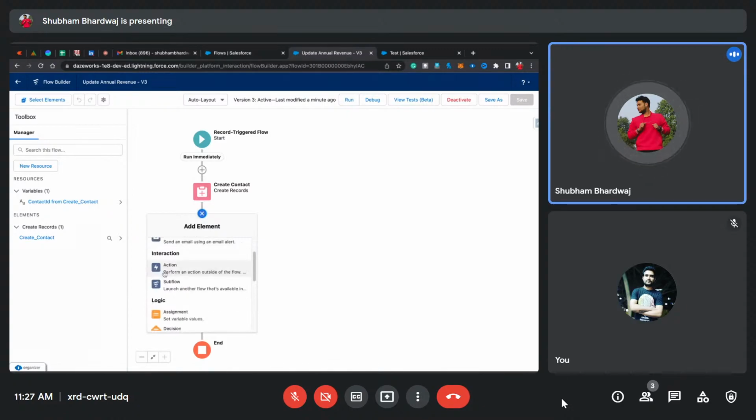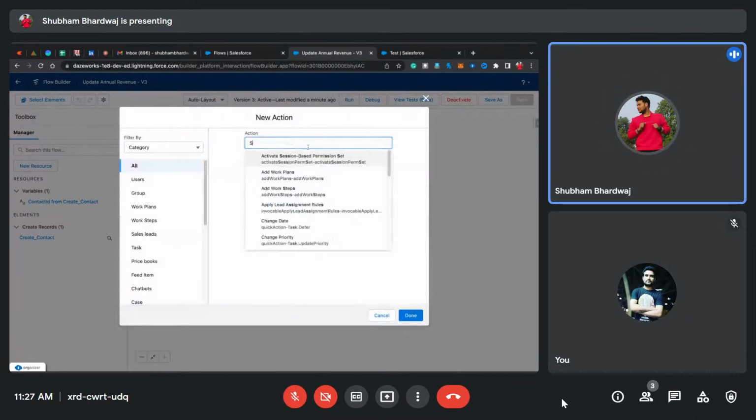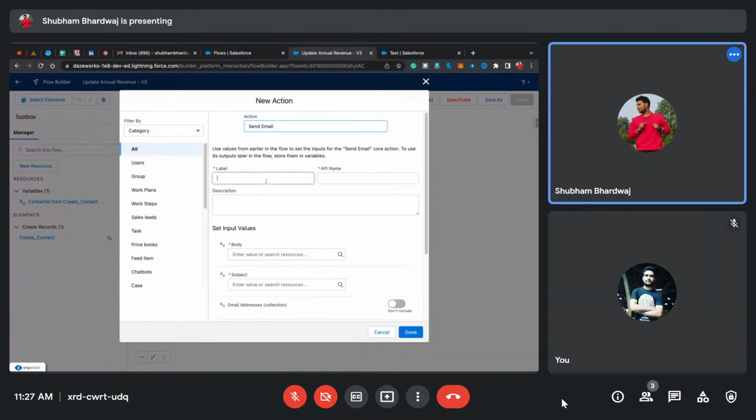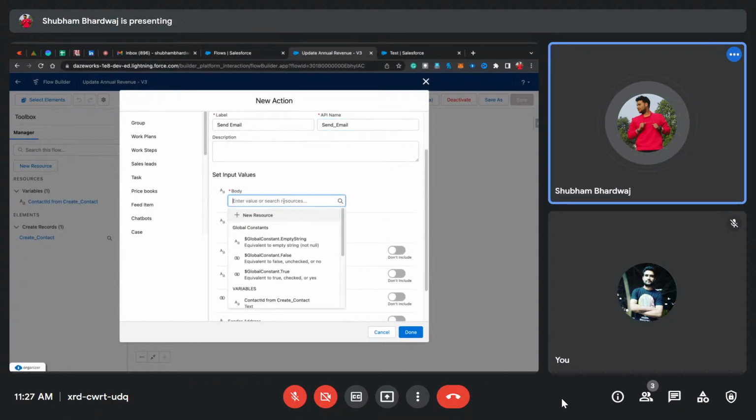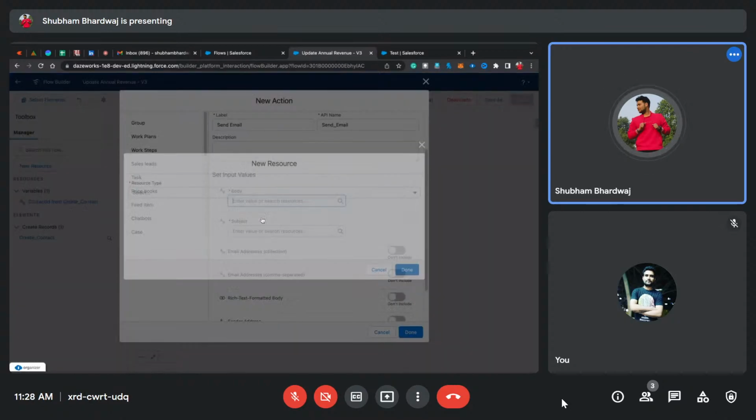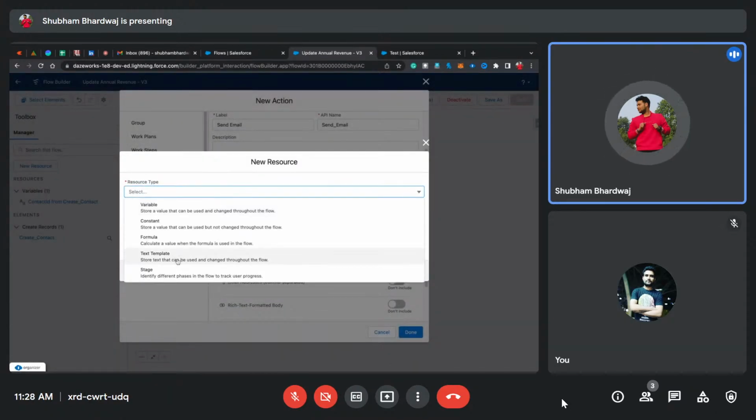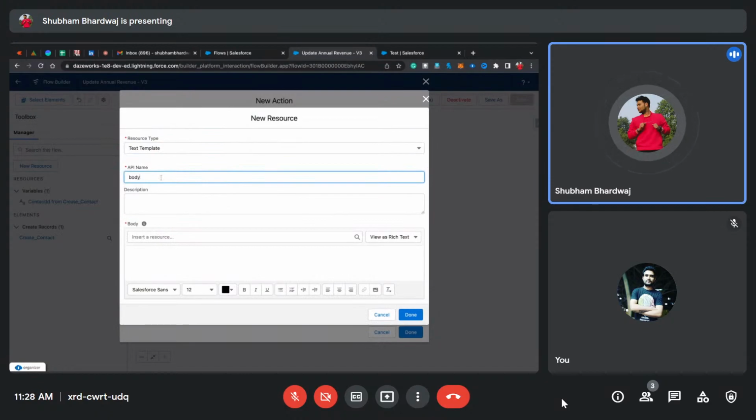Let's simply go to the action and type send email, right? And let's click on the label as send email. Now in the body, if you want to create a dynamic body, simply click on the plus new resource and go to the text template. I'm going to provide, let's say, body. And now if you want to provide a dynamic message, let's say the account is created. And if you want to provide the name of the account, so let's say simply go to the insert a new resource.